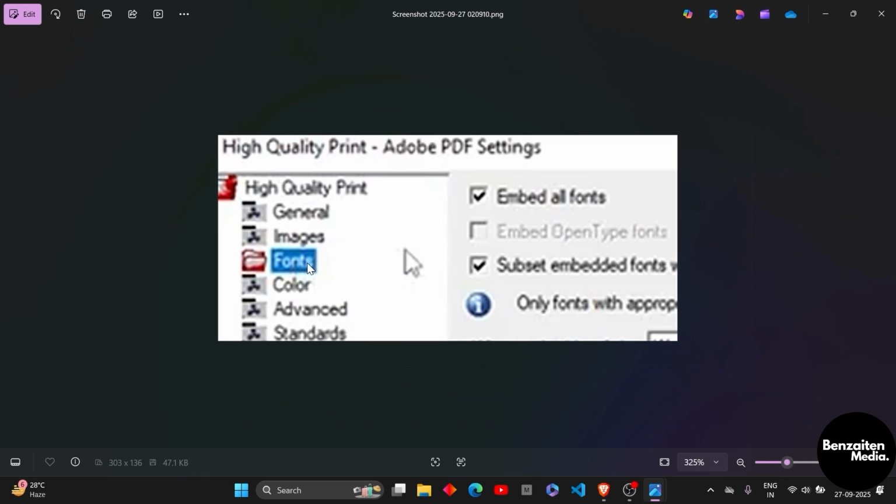more settings. From here click on fonts. After clicking on fonts, you need to make sure that the embed all fonts checkbox is checked, and that's all you want to do.